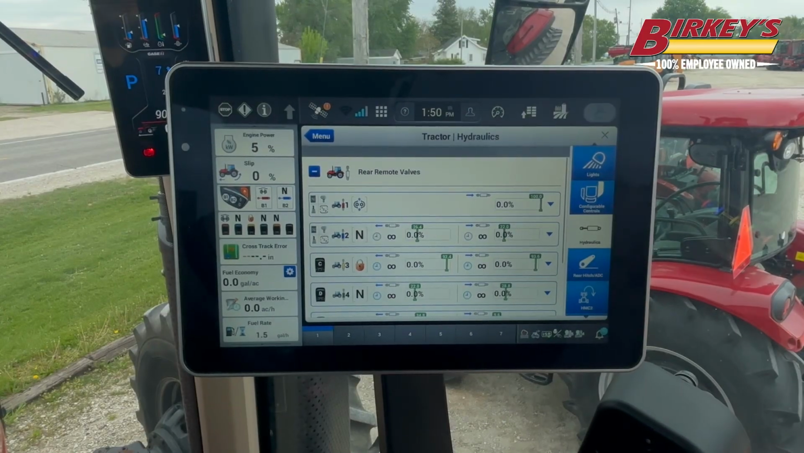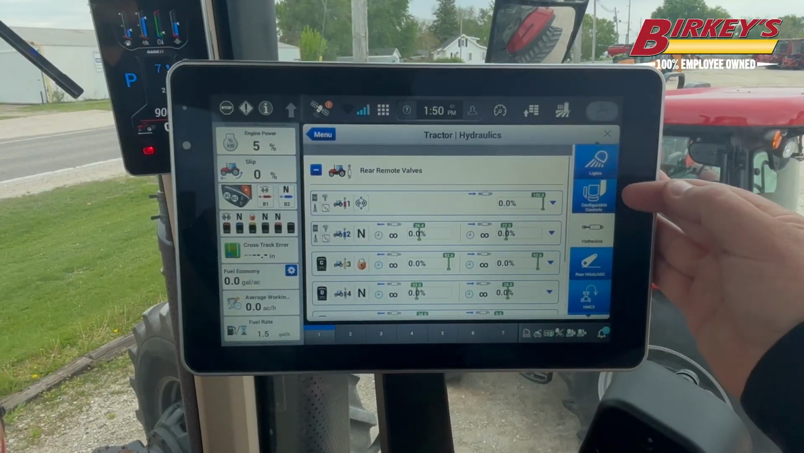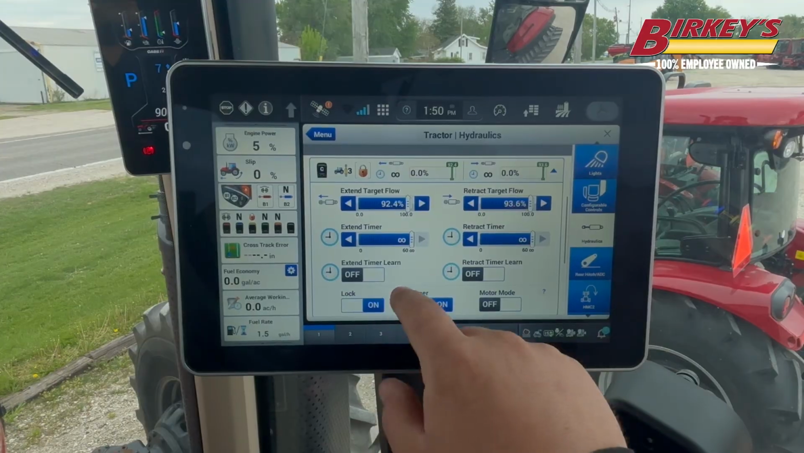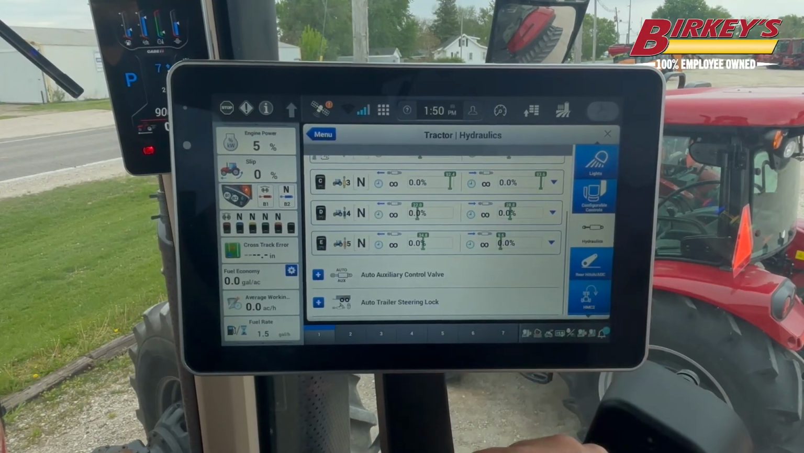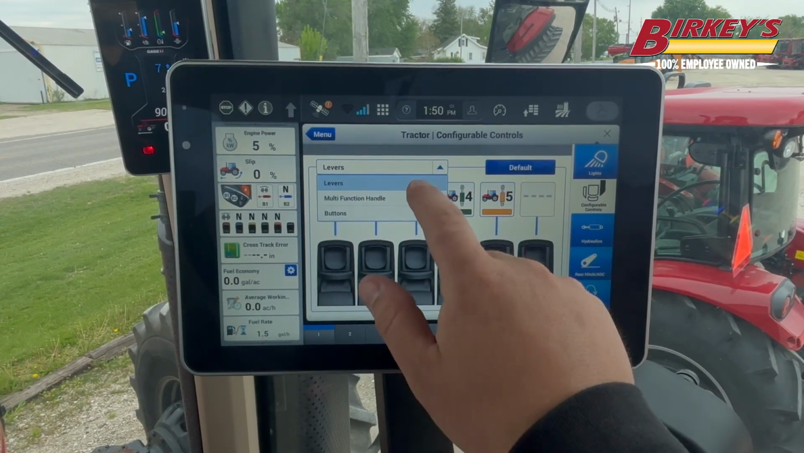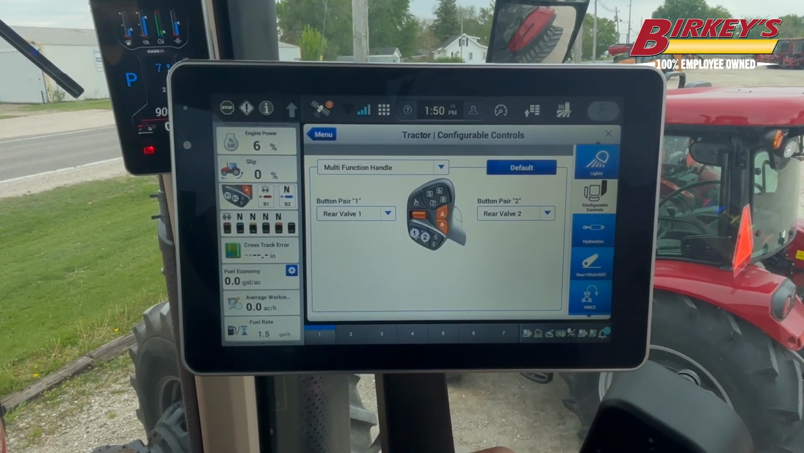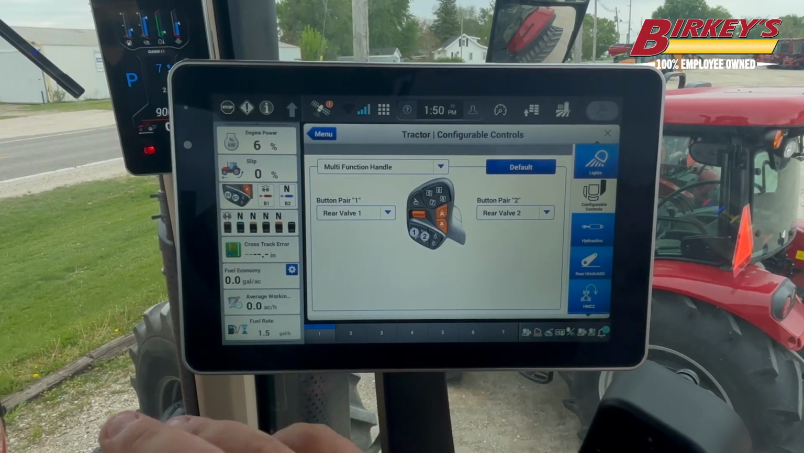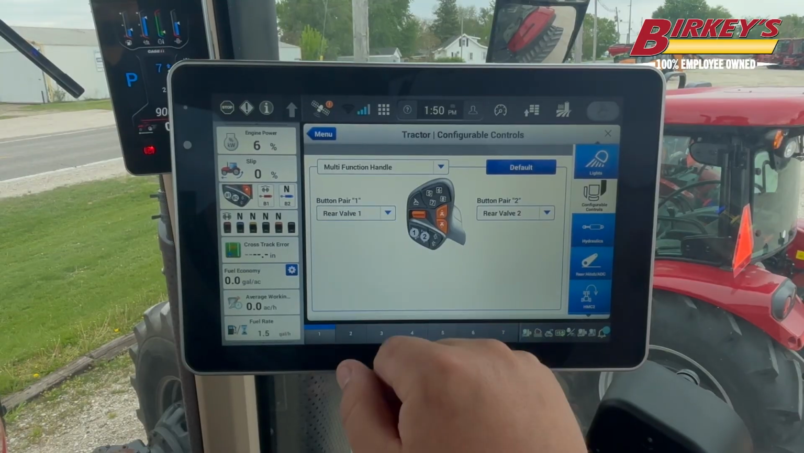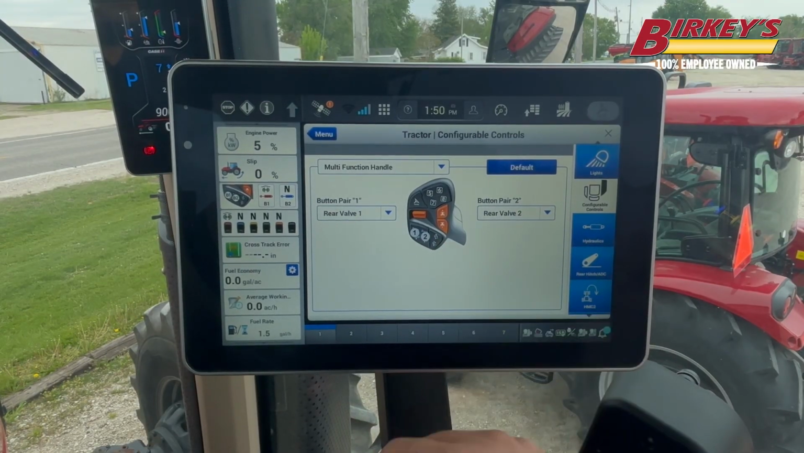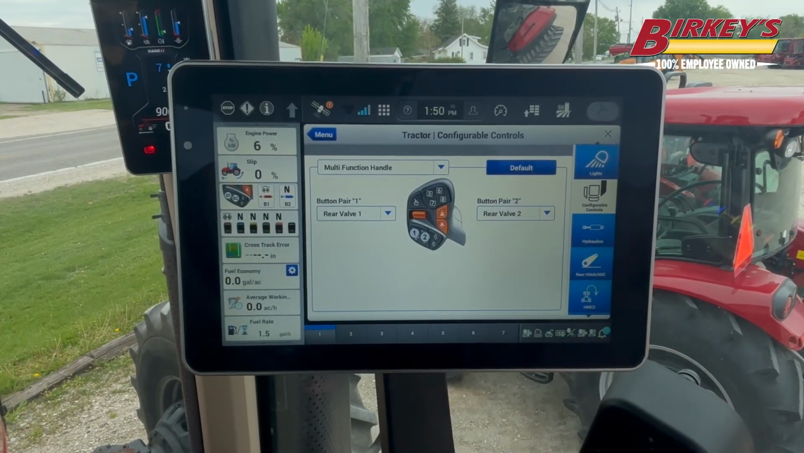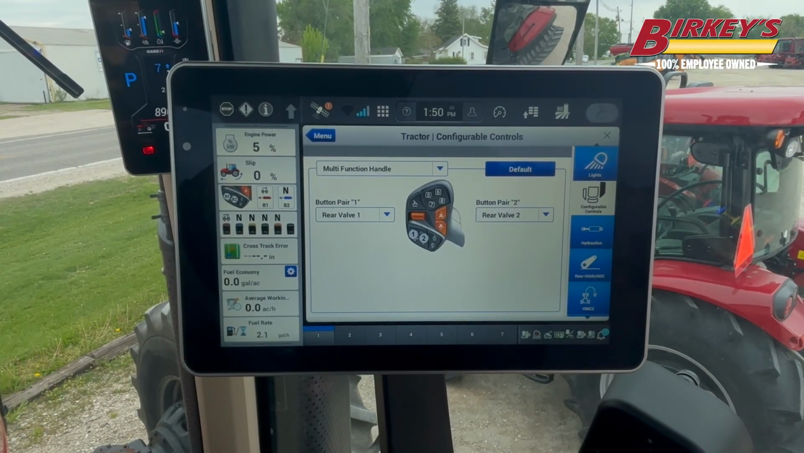The other option we have here on screen is to go ahead and program some remotes to the configurable controls selection. So once we have the remotes we want set up the way we want them, we can go ahead and head over to configurable controls, hit the drop down menu here, and go to multifunction handle. Next, you've got your button pairs 1 and 2. 1 is the left, 2 is the right. We can change this to the rear valve 1, and number 2 is going to run rear valve 2. However, it can be changed to whatever you would like. Then if you press those, it will then kick on those remotes.